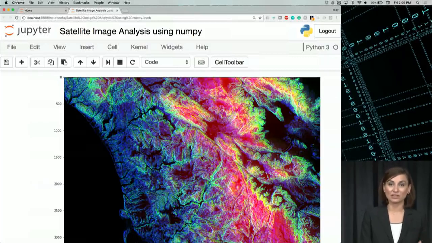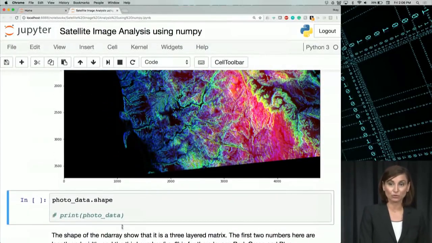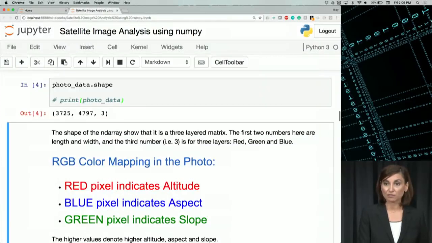But what are the dimensions of the ND array, right? I said it's a 3-dimensional one, and we need to use the shape function. Type function won't be enough for that. Let's run photo data, which is the name we gave to this array, and shape as a function. We see that 3725 is the height, and width is 4797, and it has 3 layers for RGB. Those are our 3 layers.